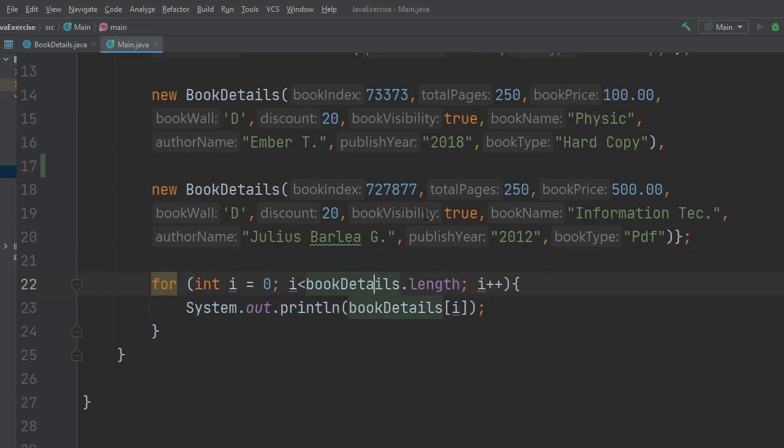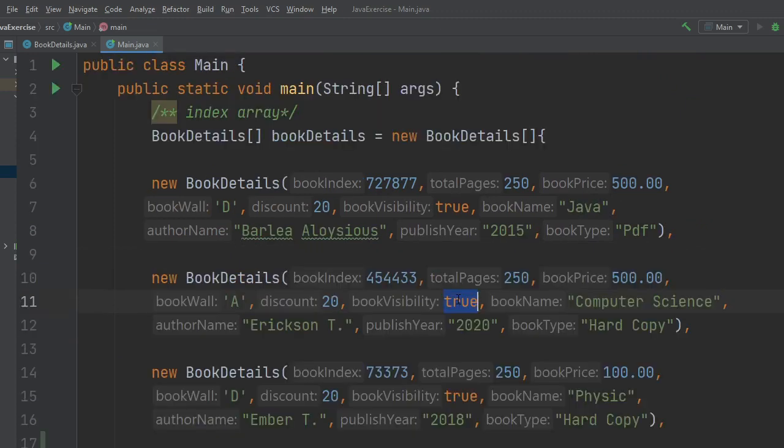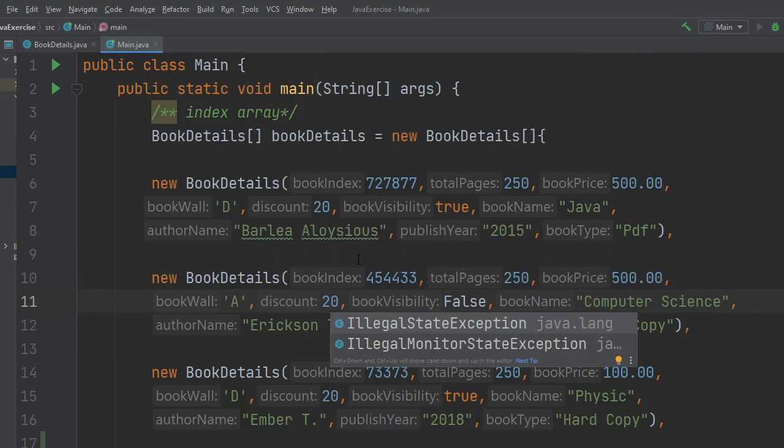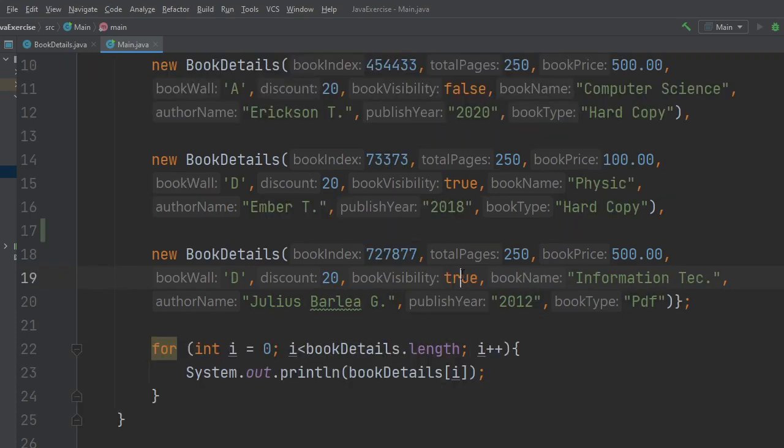We can also make one of these false, so that it doesn't exist. Yes, we can make it false. We can make another one false, that is, we are saying the book does not exist. And we also say some of the books exist. So we come to run it.